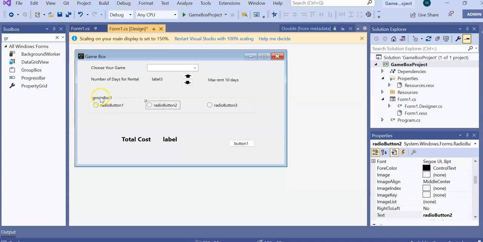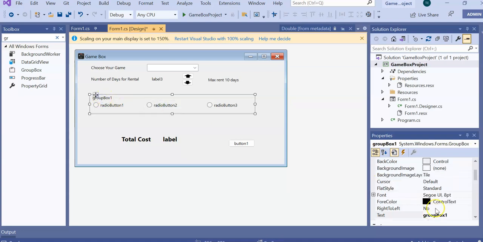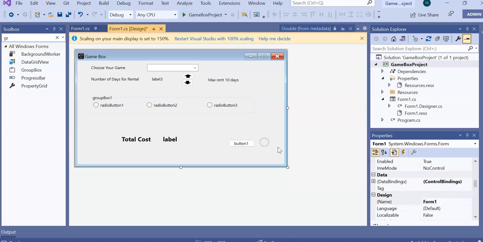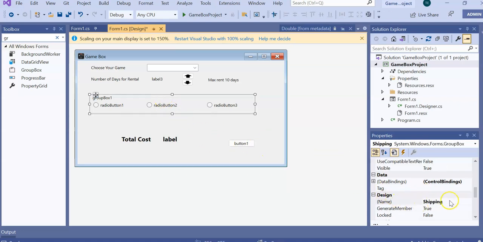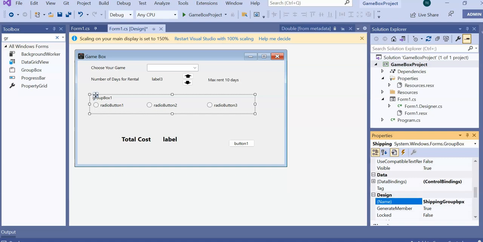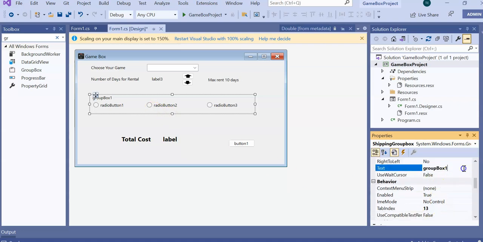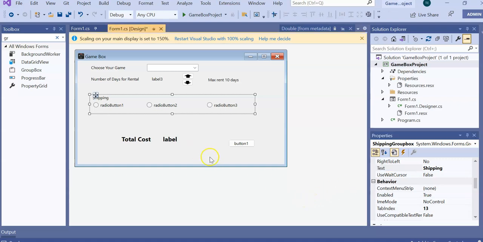First of all, I'm gonna click on this one and name it group box one, and the name will be, for example, shipping. Actually, one second. Shipping group box. This is the name of this one. However, the text I want to show here is called shipping. So the text that appears is shipping.